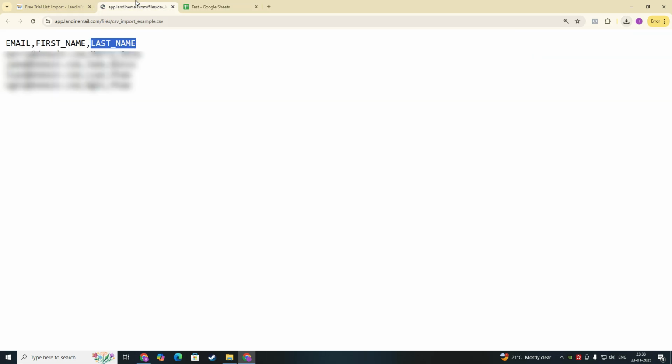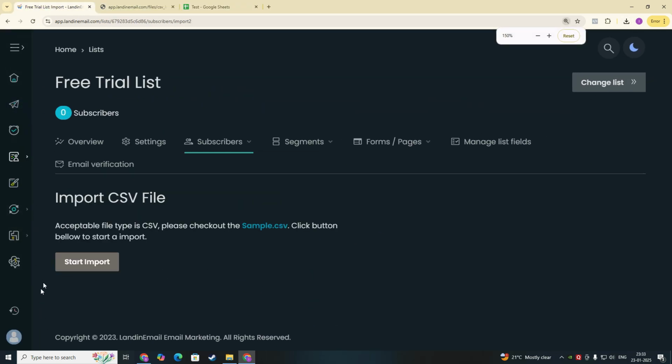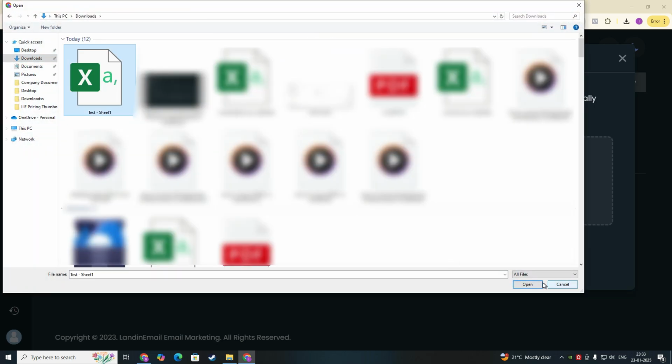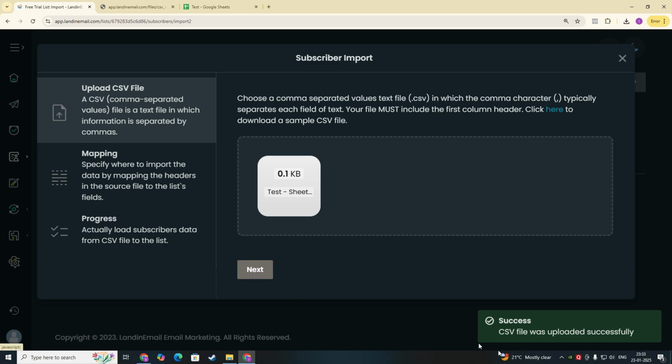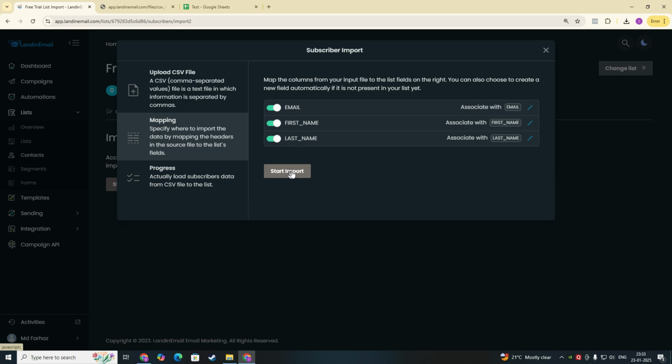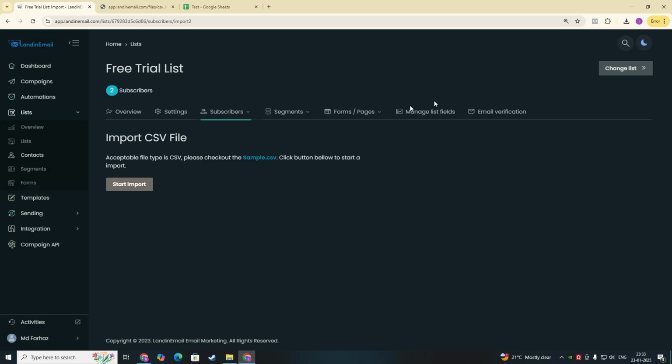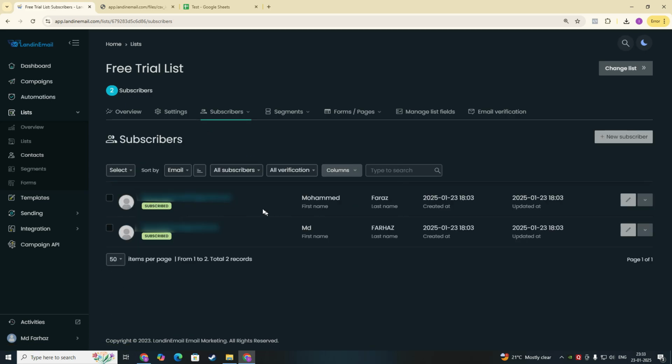So it's done. What I will do is I will just click on start importing, and very simple, it's done. It will show up that the CSV file was uploaded successfully. Then we'll click on next, start importing. See, very simple, it's done. So once it is done, just give a refresh, view all. See, once you added your leads to this list, then you can segment it.